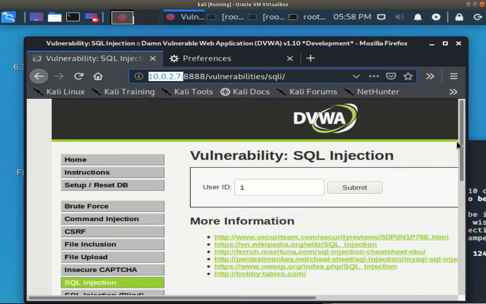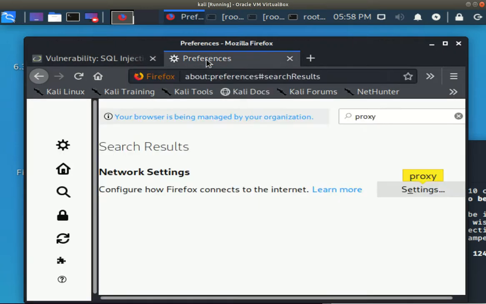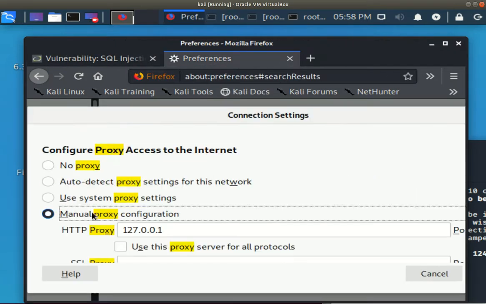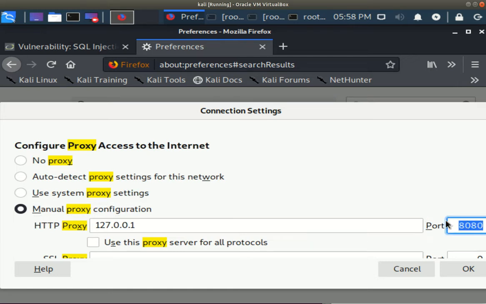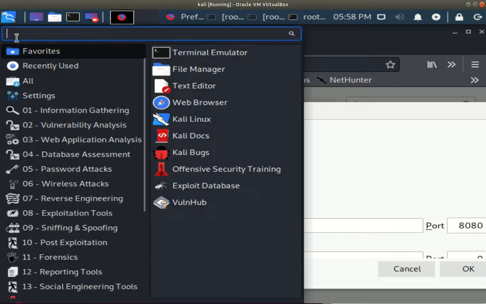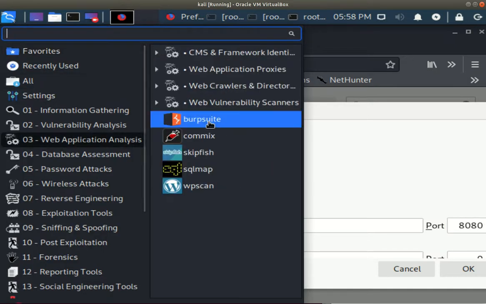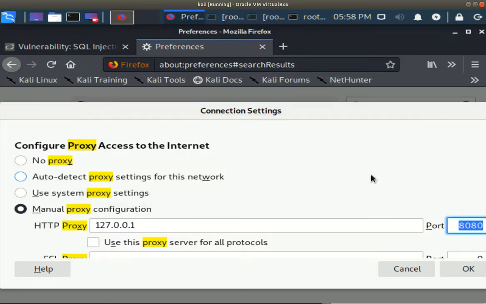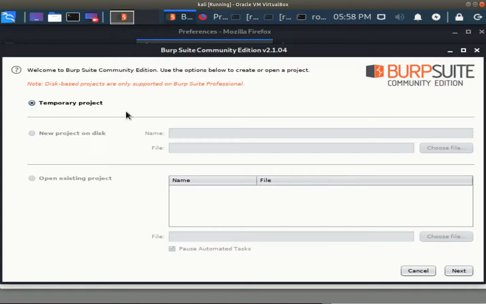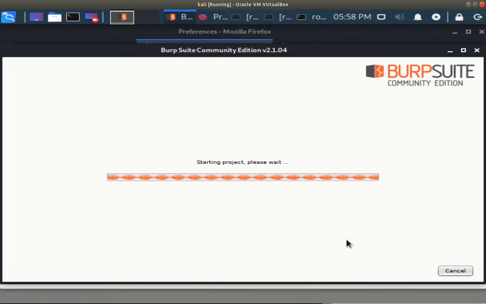Okay, so we're going to use an automated utility that's going to allow us to do some cool things. The first thing I'm going to do is go to Preferences for my browser, Settings, and tell it to go to my localhost, 127.0.0.1, and it should be pointed to port 8080. That's where our proxy will listen on our Kali machine. So I'm going to open up my web application analysis. Burp Suite is the program we're going to use. I'll ignore the update, say next, and start Burp.